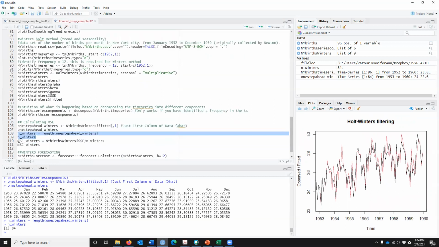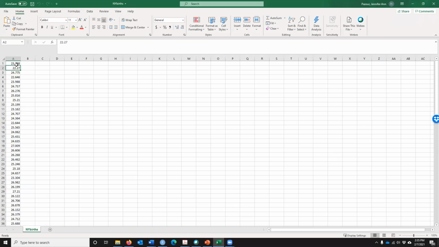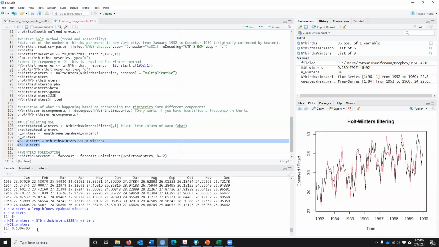All right, so to get the MSE, it's just the SSE divided by 84, and that gives me an MSE that is actually really great. So 0.53. The one thing to note is when I go look at our actual data, I think these are maybe thousands of births. So this looks like a really small number, but technically we need to multiply by 1,000 squared to get this, if it's per births information.